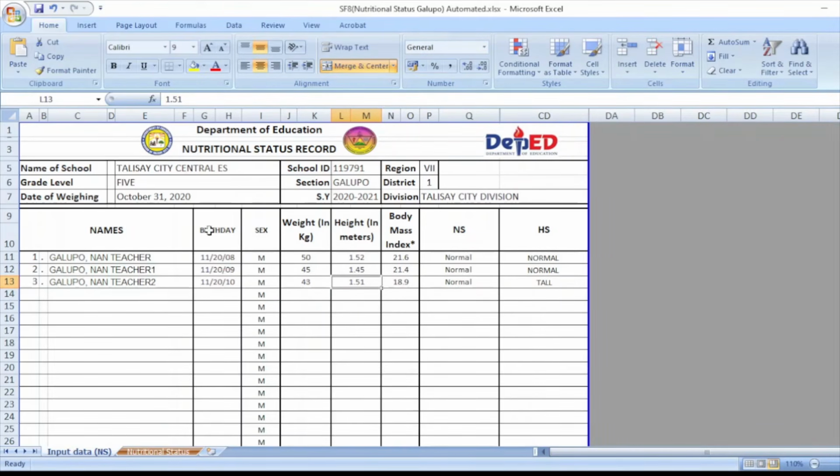As you have noticed, nagka-calculate po ang ating input data. And as I said, this information here will reflect to the School Form 8 that we have. So let's try to look at it.